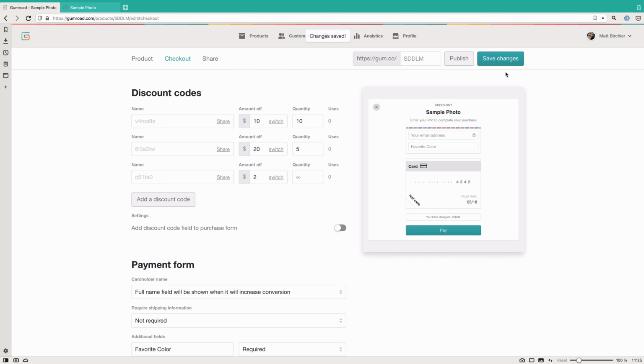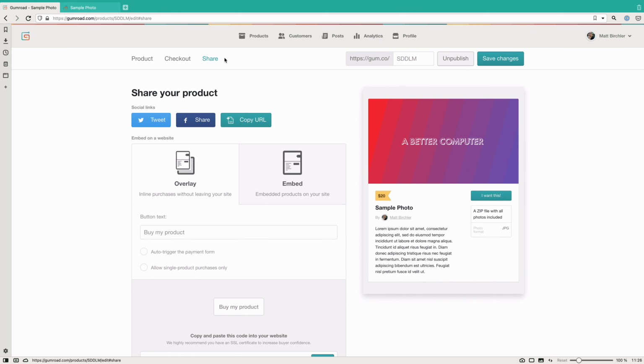So let me save my changes. There we go. And then publish it. So it's publishing. Now it's live. And there we go. So it takes me to the share page, and then I can tweet, Facebook, or just copy the URL very quickly. So this is what I did. I just copy the URL.